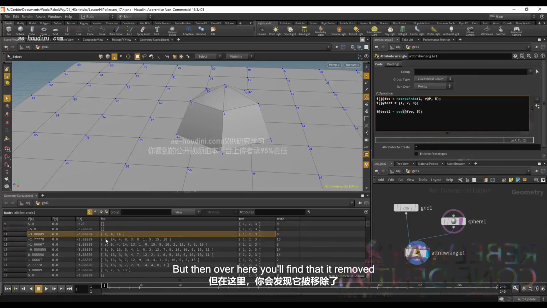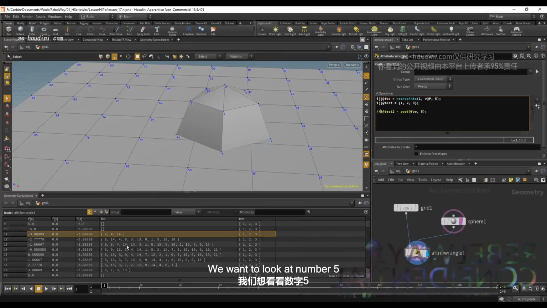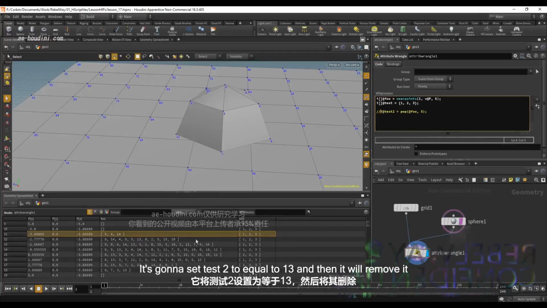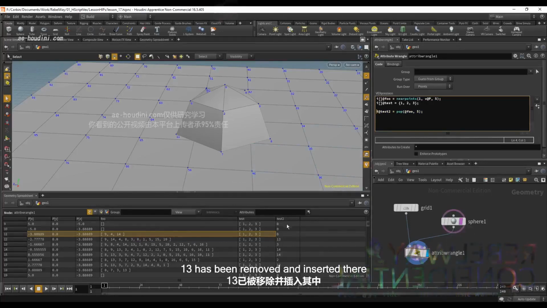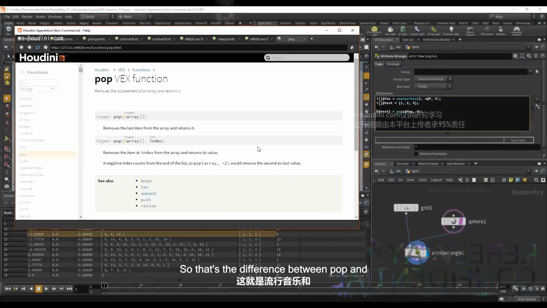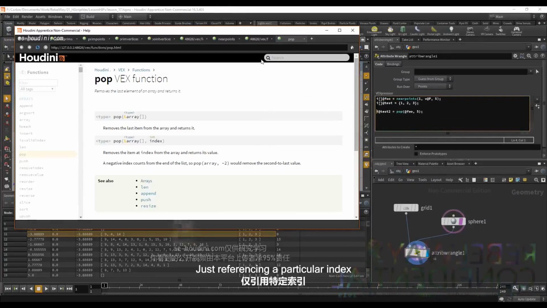But then over here, you'll find that it removed. So let's go back. We want to look at number 5. So 0, 1, 2, 3, 4, 5. This is 13. It's going to take 13 out. It's going to set test2 to equal 13. And then it will remove it from here. So let's remove that. And there we go. 13 has been removed and inserted there. Okay. So that's the difference between pop and just referencing a particular index.